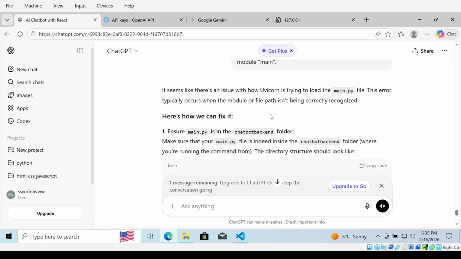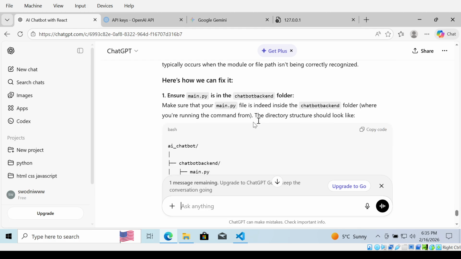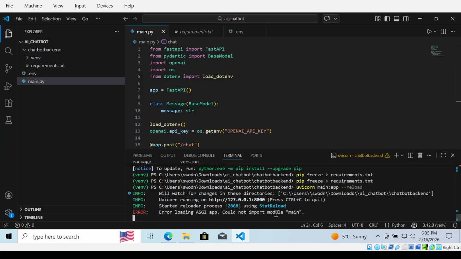Alright, so this is an issue with how Uvicorn is trying to load the main.py file. This error typically occurs when the module or file path isn't being correctly recognized. Ensure main is in the Chatbot backend folder. Make sure that your main file is indeed inside the Chatbot backend folder where you're running the command from. Hold on, where am I running the command from?